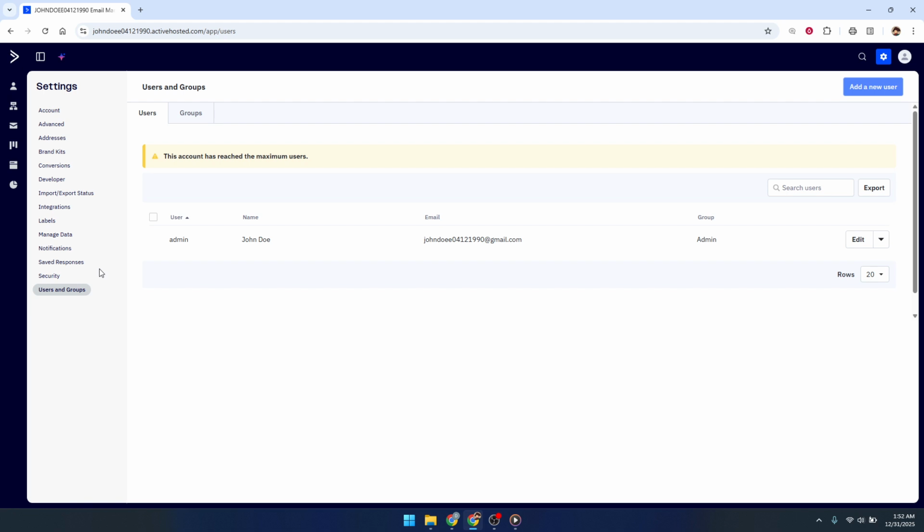On this page, you'll see a list of the people who already have access to your account. To add someone new, look for the option or button that says Add a new user. Go ahead and click that. This will open a form where you can enter the details for the new person you want to invite.